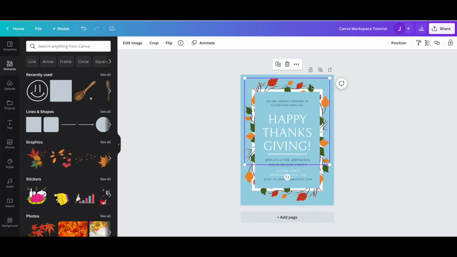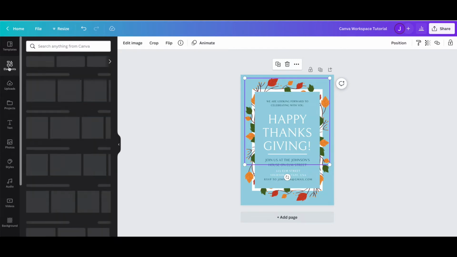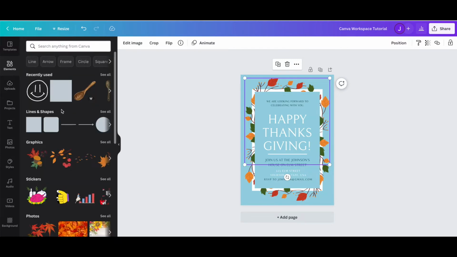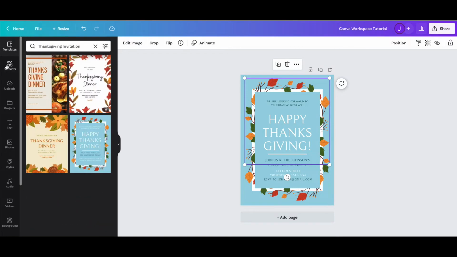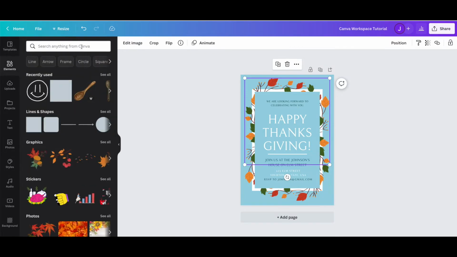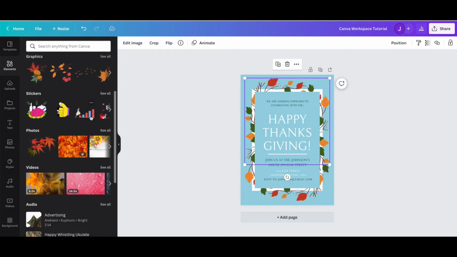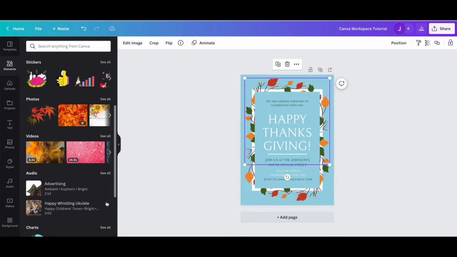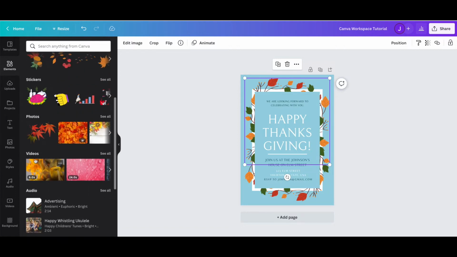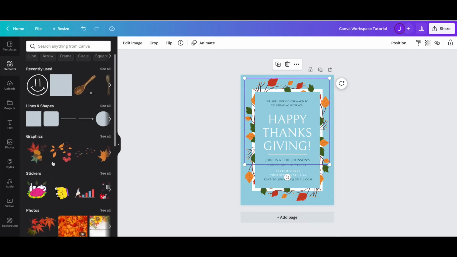I am using that word multiple ways, but for much of Canva, what element means are the graphics, all the decorative elements that you're putting on the page. You can search through here, you can look for lines and shapes, basic shapes, graphics. Stickers means that they're animated shapes, photos, videos, audio, like really so much capacity with Canva. It's incredible.